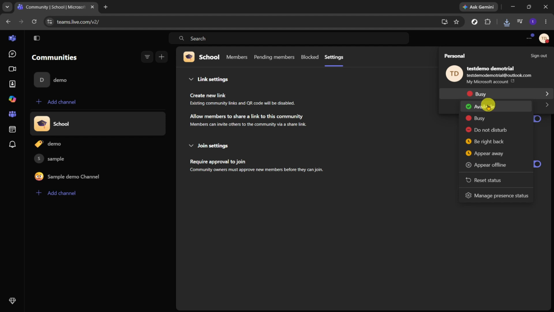One of the most important sections in this menu is your current status, which controls how your availability appears to other people in Teams. If your current status is showing as busy, go ahead and click on Busy. This opens a list of available status choices. Teams includes several options here, and each one communicates a different level of availability to your coworkers or contacts.